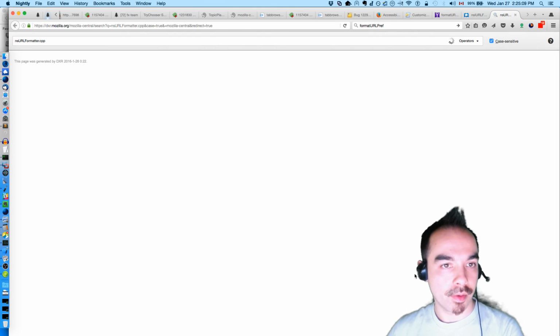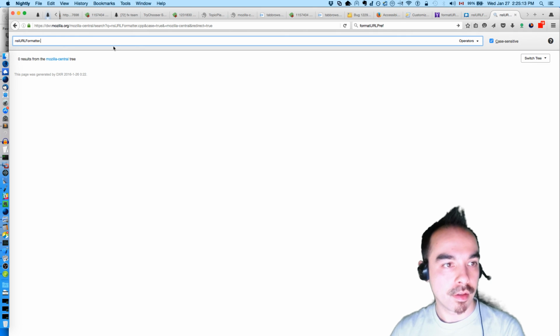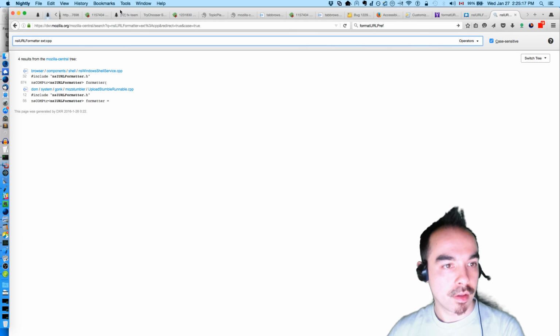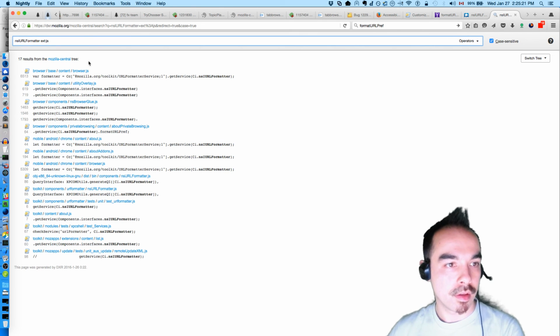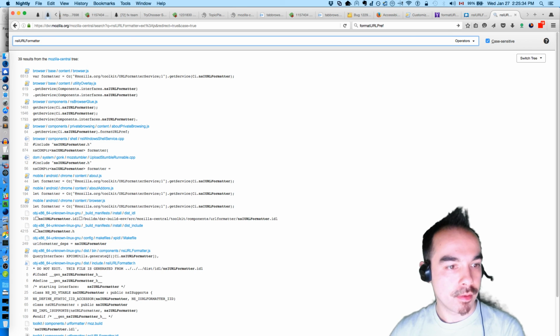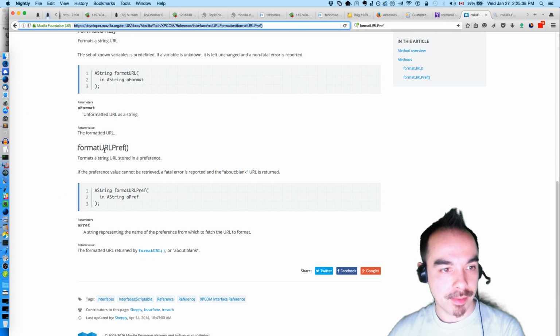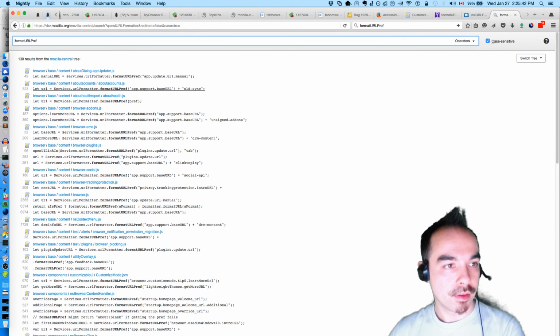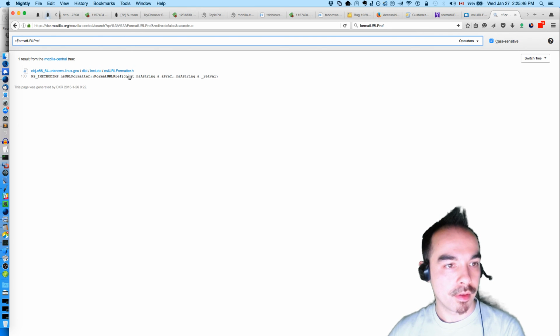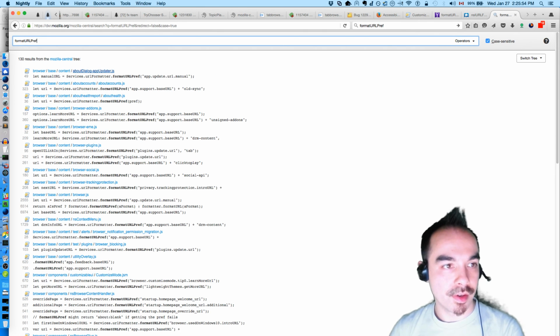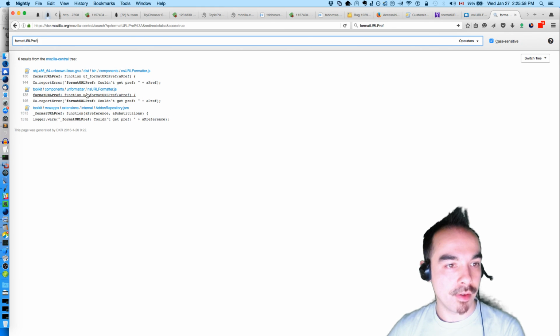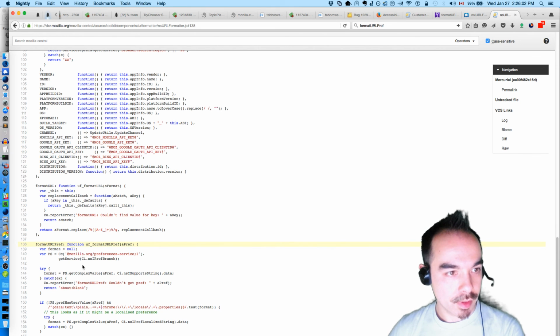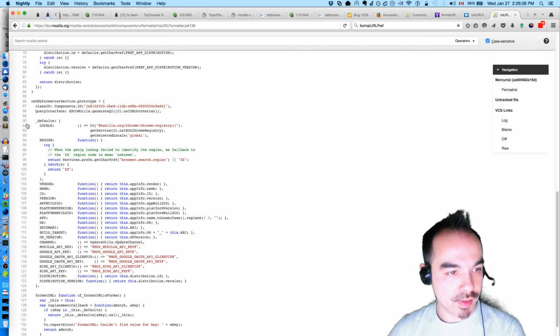URL formatter. Get service, the formatter. What implements this service? I'll look for the method name instead. Format URL pref. Here we go. Huh, okay, it's not implemented in C. So, here we are, URL formatter and toolkit URL formatter. So what are the known, I think these are the known things.